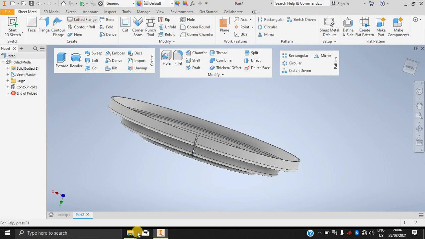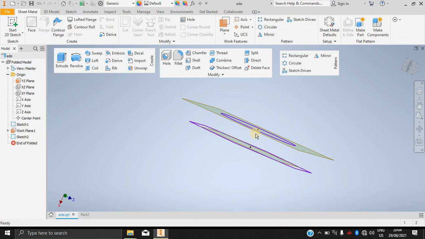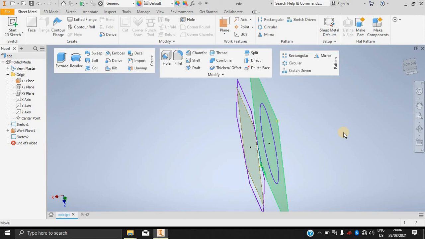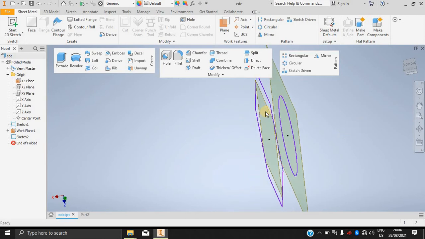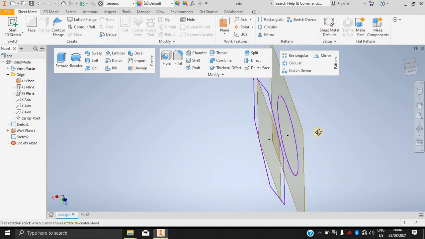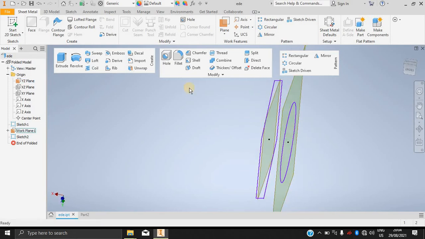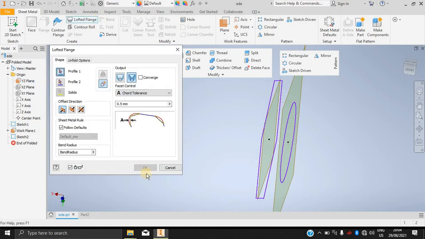I believe I left lofted flange here. So lofted flange is very similar. If I have two planes and I have drawn two sketches on these two planes, the first plane is offset to this plane. Now what I'm gonna do is create a lofted flange between these two planes over here.